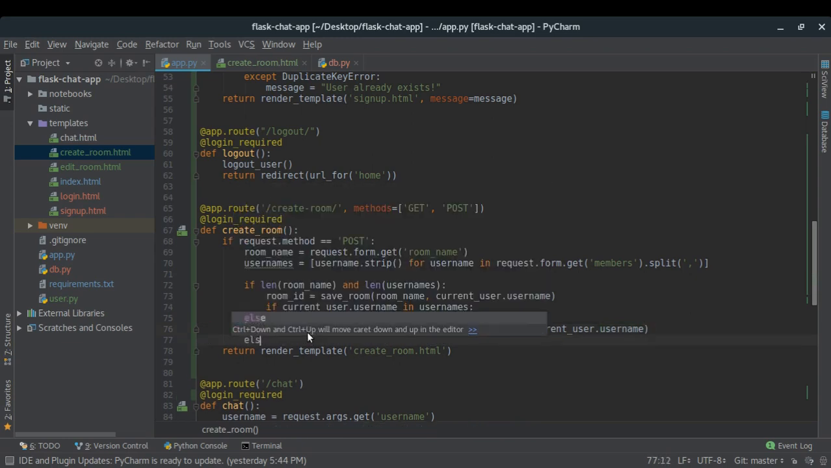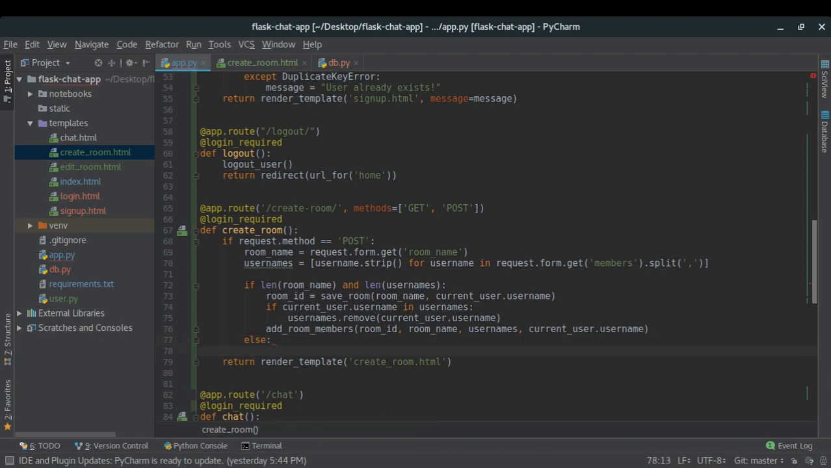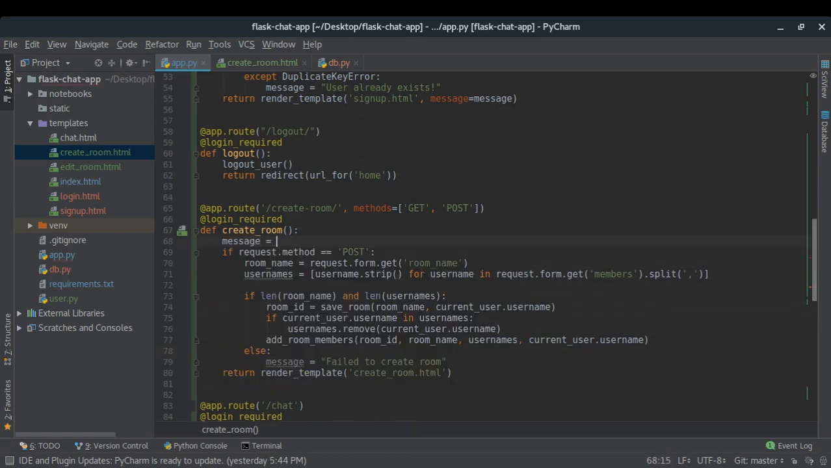And let's say the length of room name is 0, or the number of usernames is 0, then we are going to pass a message that says failed to create room, and let me define it like this. Message is initially empty, and we are going to pass it as a template argument to our template. That's it. So this is my create room function, and it seems fine. So let us test it out now.